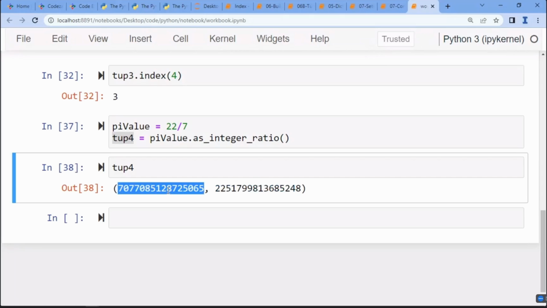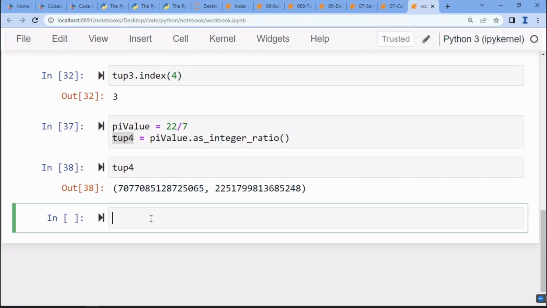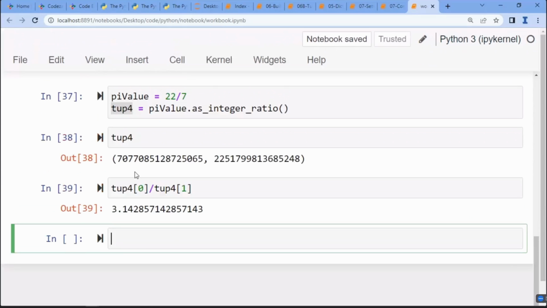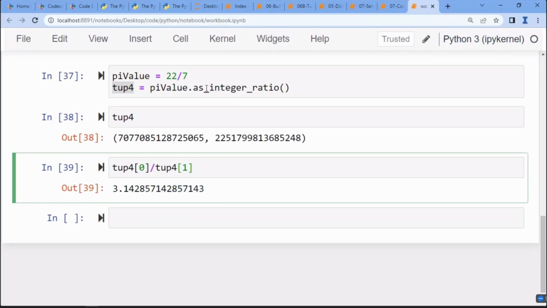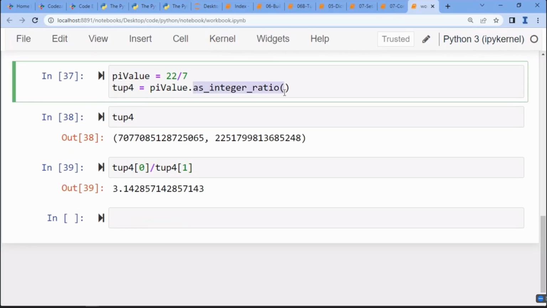If I divide this by this, for example, tuple 4 of index 0 divided by tuple 4 of index 1, this will still return me the value 3.1428. So that is related to this function. What is this function? As integer ratio.